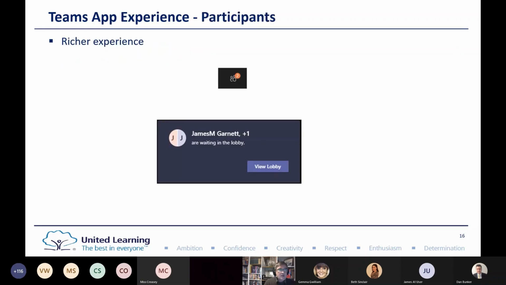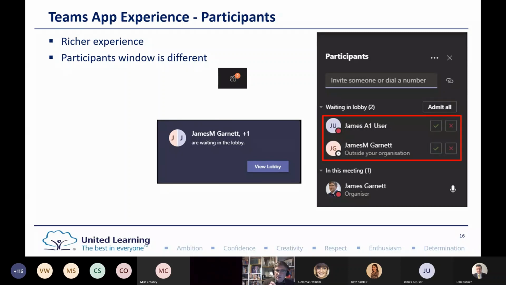So if we look at using it in the app, you get a slightly richer experience. The icons are slightly nicer. It tells me who's waiting in the lobby. You'll notice that it looks different again. You'll see I've got nice little boxes. The graphics are a bit nicer. And so it looks a little bit different.